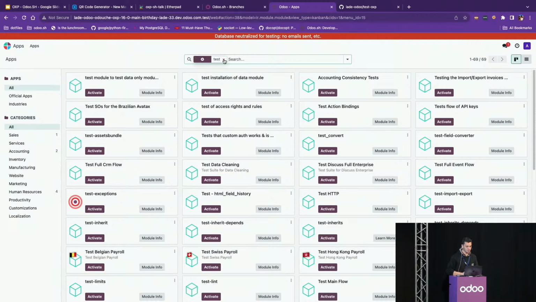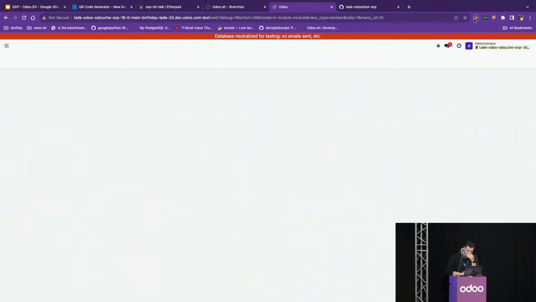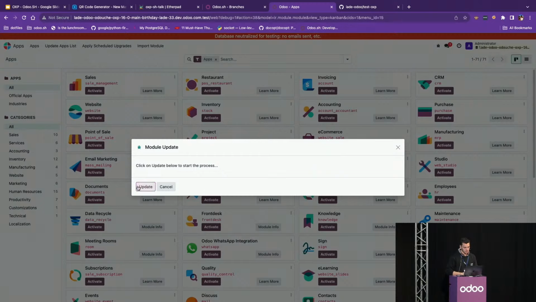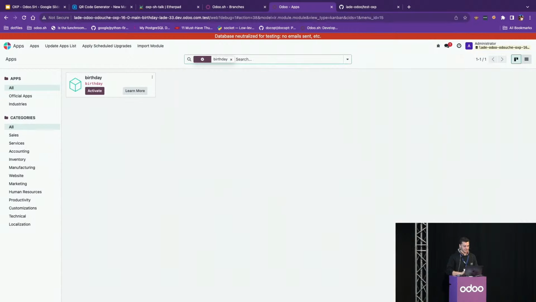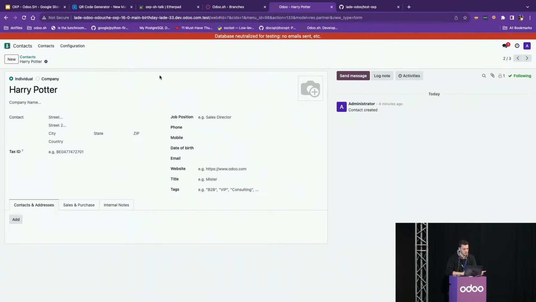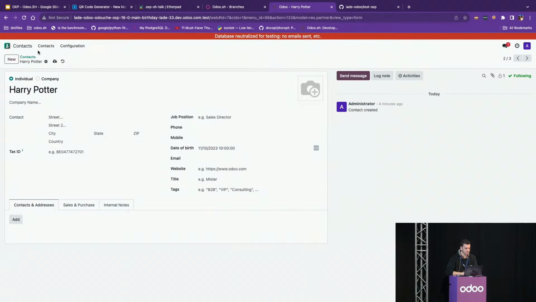Ah, yeah, good point. I was focused on everything. So, in fact, as it was a new module, I need to update the app list first, thanks for that, sorry. And then I can see my new module here, download it, activate it, and now I can test the extension with my data and create it.